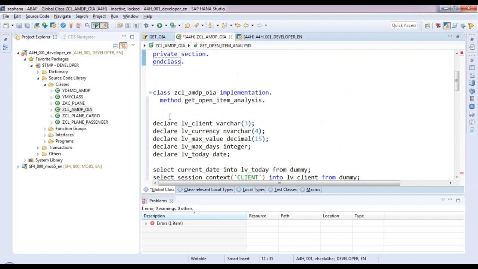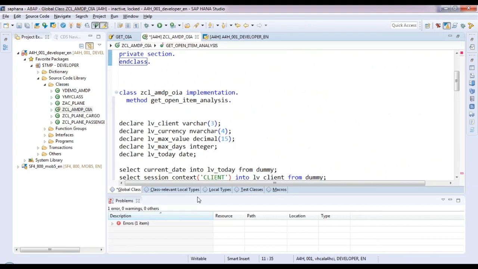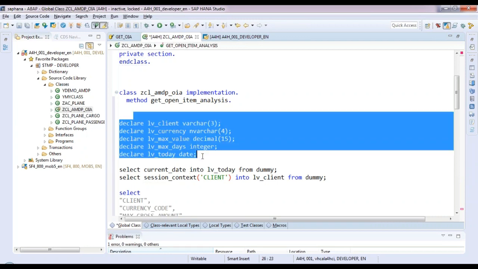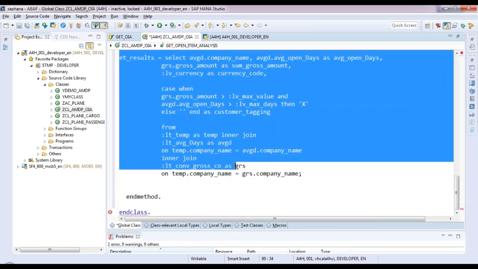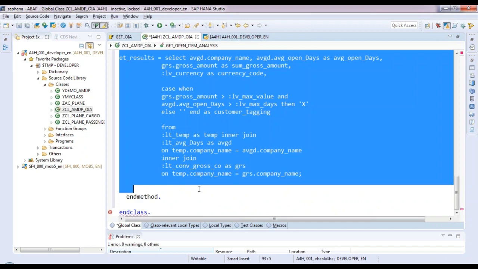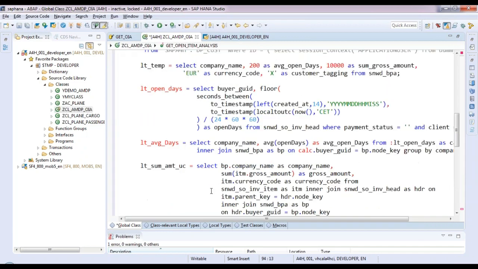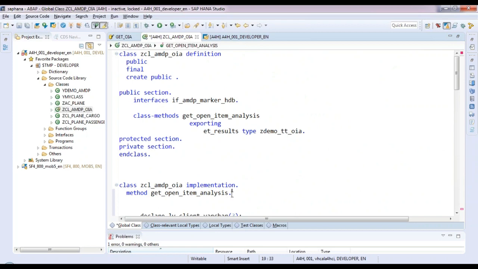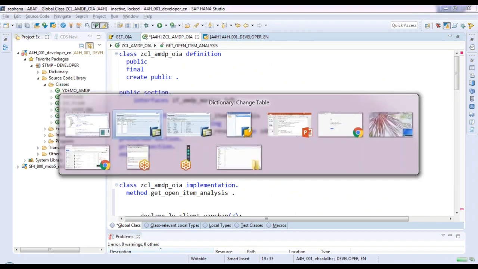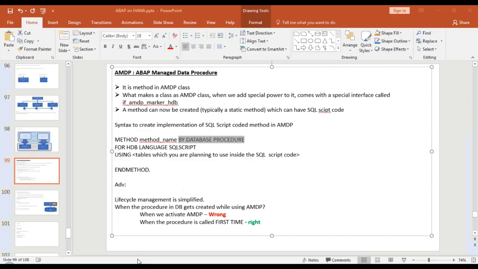You see it's giving me a lot of errors because the system is not able to understand what exactly this code is. We have to tell the system, boss, this is a SQL script code. You don't try to understand this code. It's a SQL script code. We need to tell the system that it's an AMDP. So now I just come here and make it an AMDP, and that's how you do it.